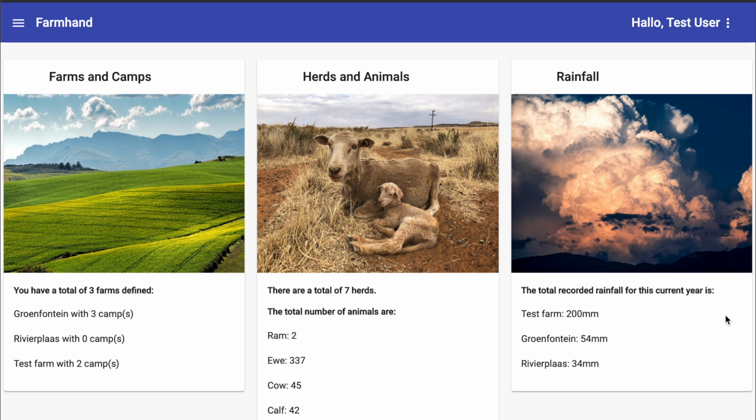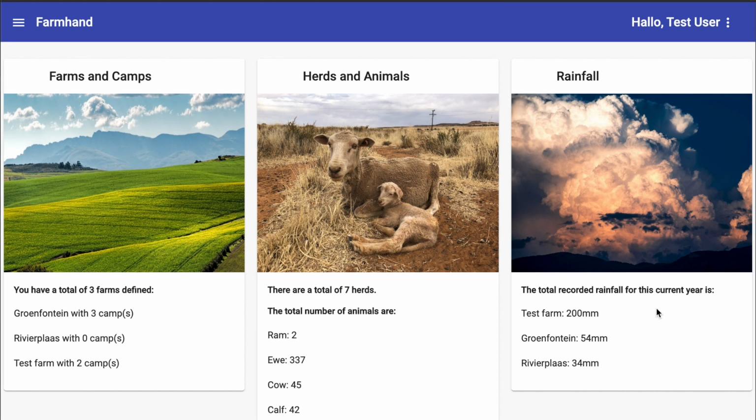This gives you an overview of everything that you can find on this app. First, farms and camps, herds and animals, and rainfall, as well as a summary of the data that you have entered below. I will now explain each of these in detail, starting off with farms and camps.